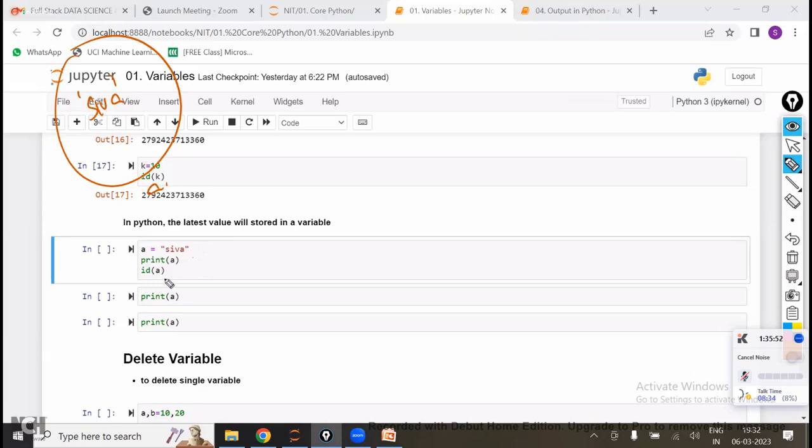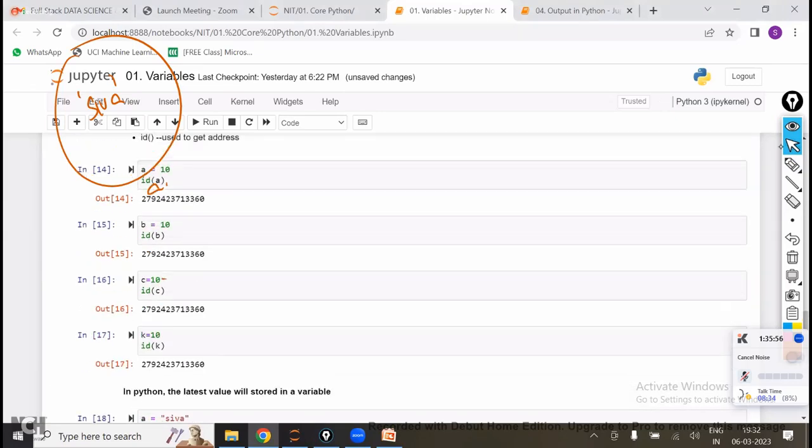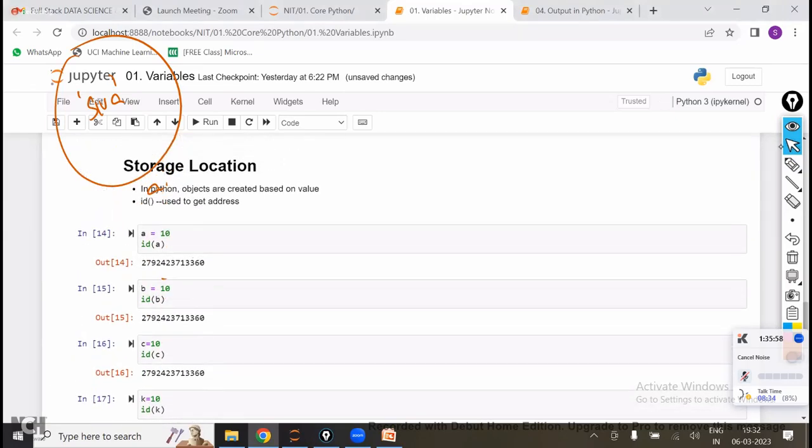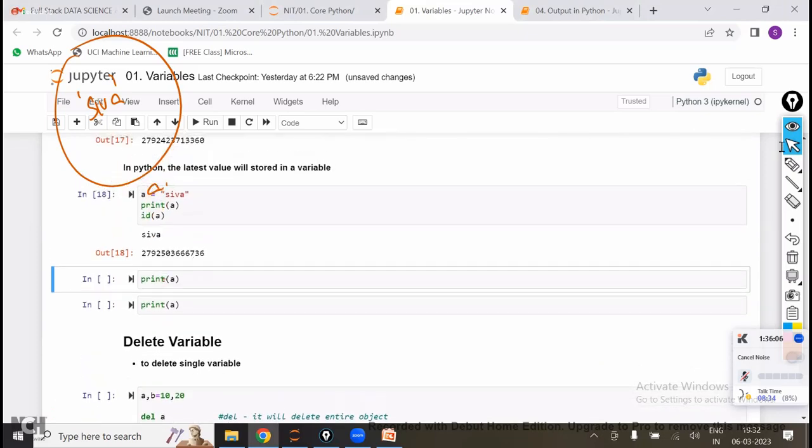So Siva will be printed. And what is the ID? It is going to create some ID. The ID of this one and the ID of this one will not be the same, because for each individual value it is going to create an ID. It is not based on the name or the value. Right? Now, if I ask to print A, it is printing this one.